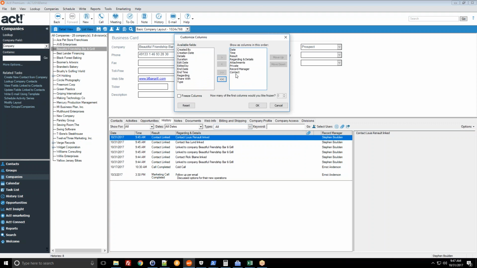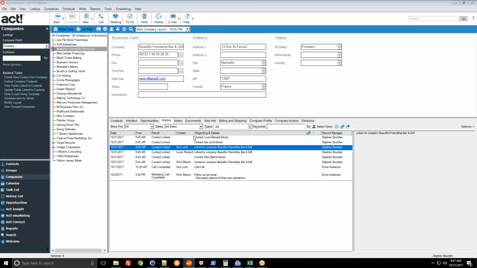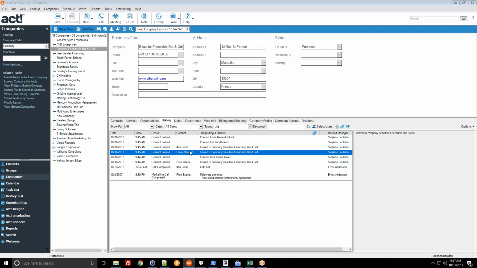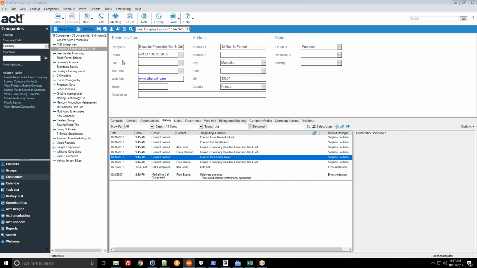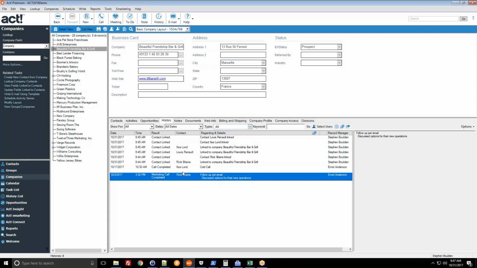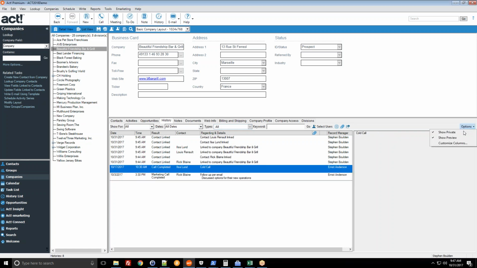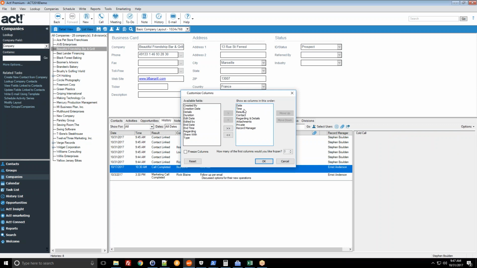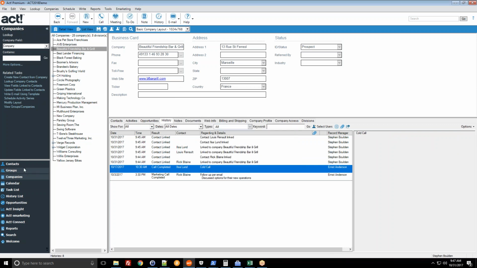But if I move contact over here, that's on the end, I'll move that up a few. I'll put it right before the regarding. Now it shows which contact this history was affiliated with. The ones that are blank are related to the company record overall. They're things like linked and created. But that's what you're looking for, Steve: under customize columns, add the contact field over there. Good question. Thank you for pointing that out.